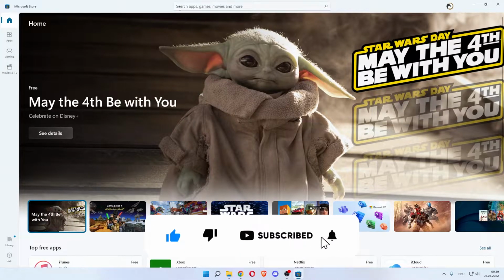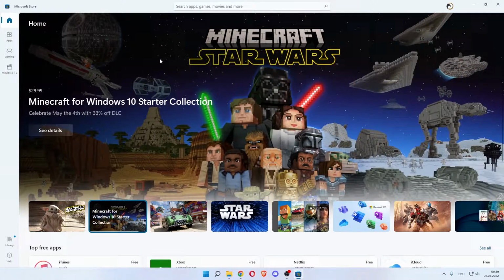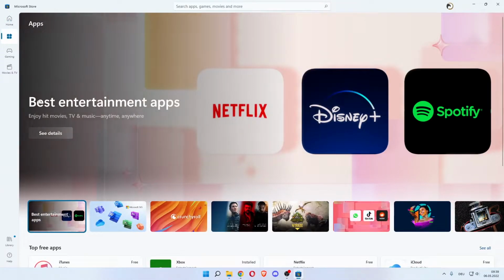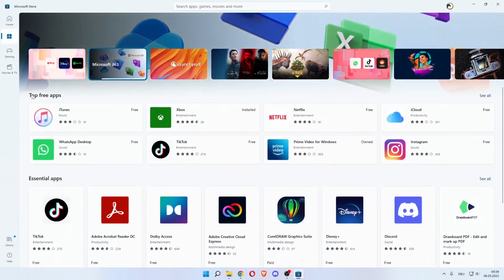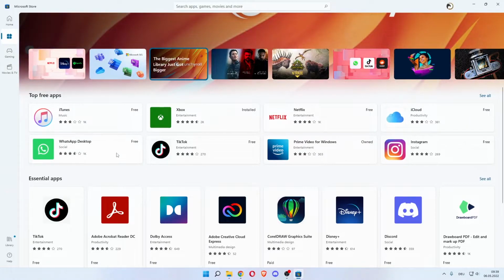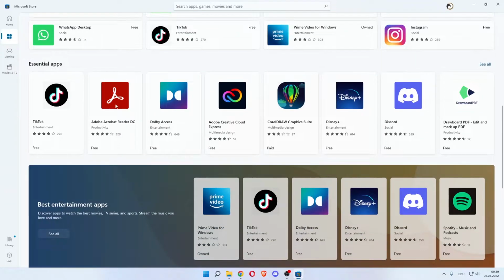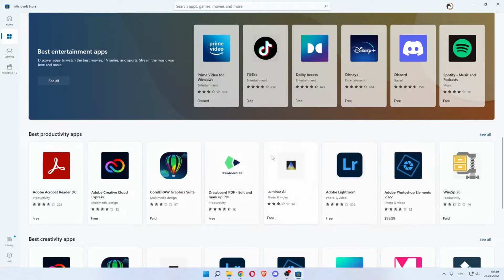At the top you can see a search bar for apps, games, movies and more. Now if you want to download an app on your laptop, you go to Apps over on the left here. This opens up the apps category and you're already greeted with best entertainment apps, Netflix, Disney Plus and Spotify and all these other things. As you can see, if you scroll down, you can see the top apps are iTunes, Xbox, Netflix, iCloud, WhatsApp Desktop, TikTok and all these things. You can then scroll down under essential apps and navigate your way through here.